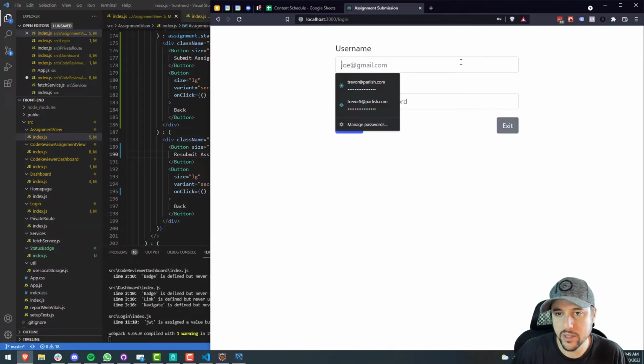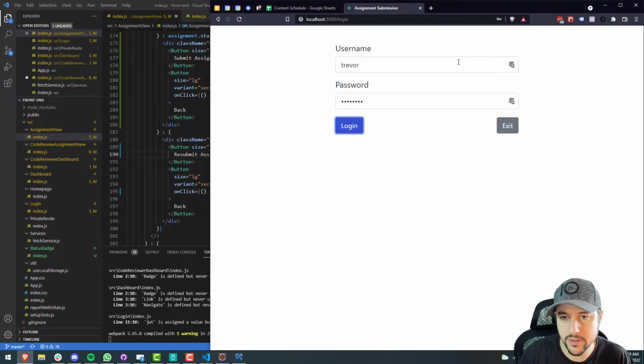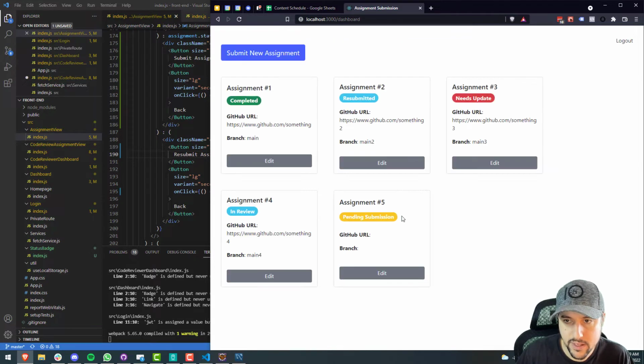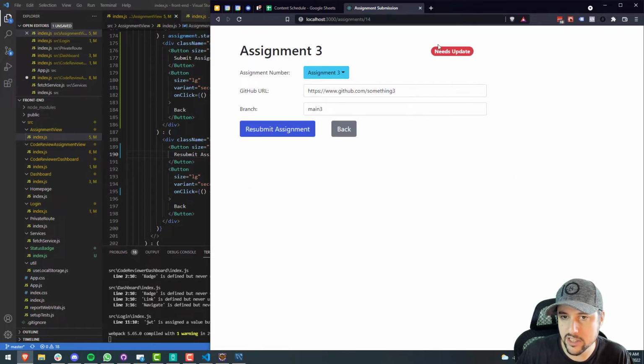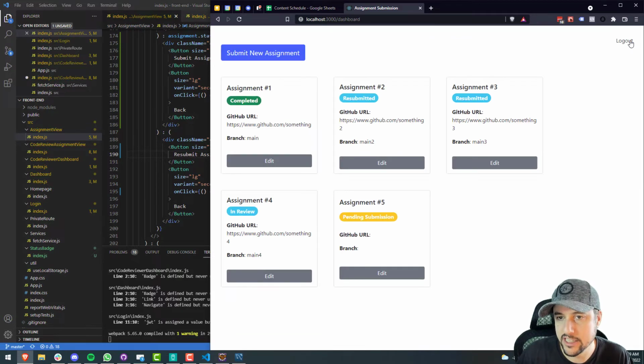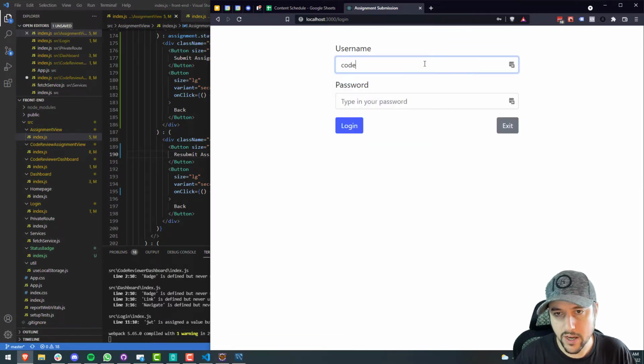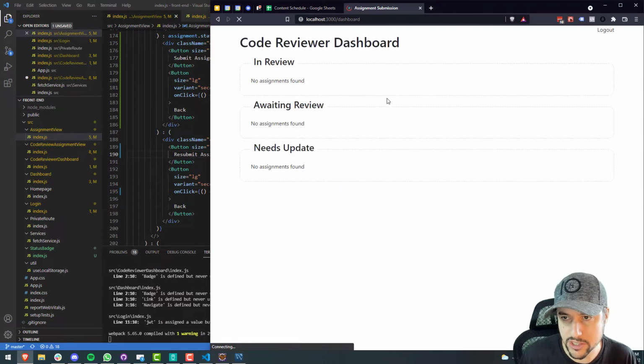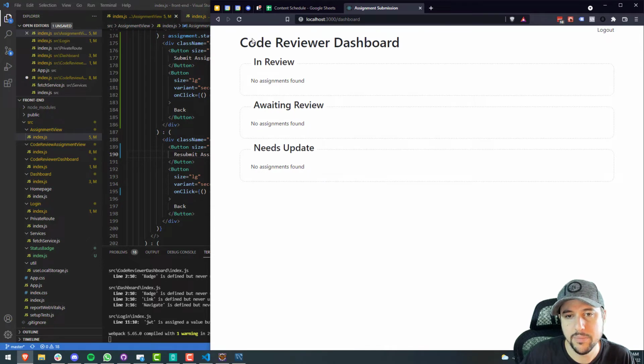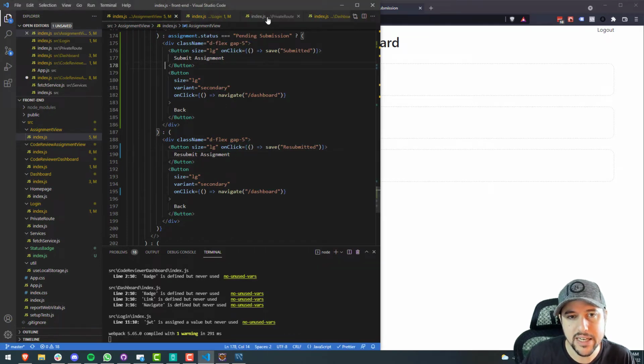And then if we log out and go back to our student view, this one needs an update. Okay, so this one's in review. This one's been resubmitted. Needs update. So then we go from needs update to resubmitted. Okay. And then it's been resubmitted. Therefore, if we log in as code reviewer 1, we should see assignment 3 or whatever that was just resubmitted, right? Interesting. Because we don't have a thing for resubmitted, I guess. We don't have a view for it, or a filter, right?